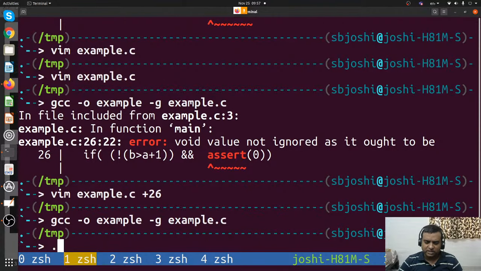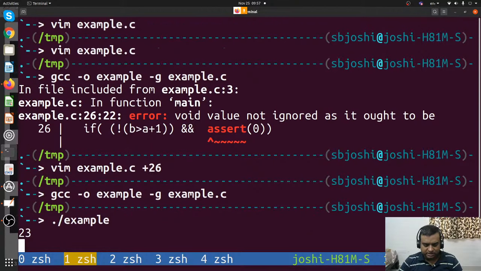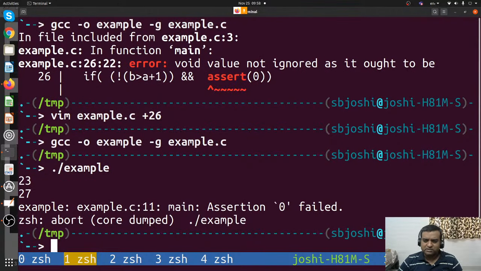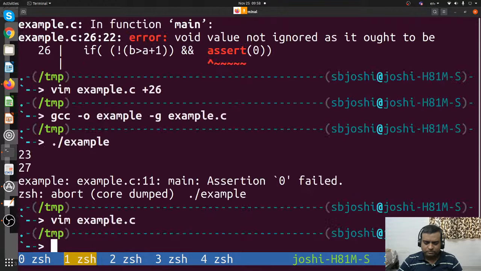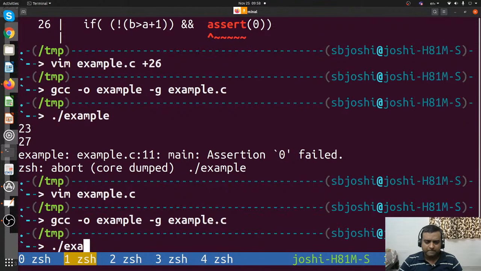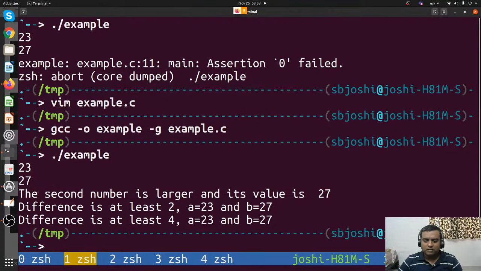Let's see. Okay, now I can compile, and then I can give anything. It's not going to matter really, because the assertion failed, because the condition was 0, means false. So since the condition was false, it failed. If it had been true, there wouldn't have been any problem, right? So I'll write 1 over here.